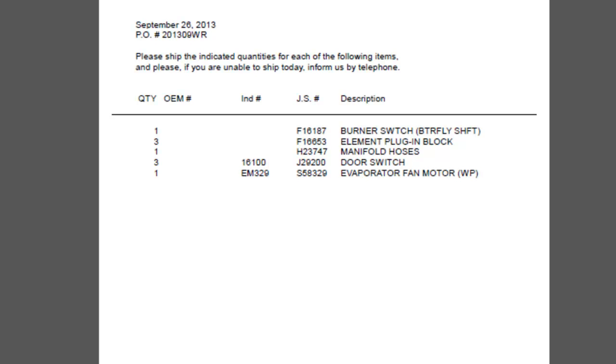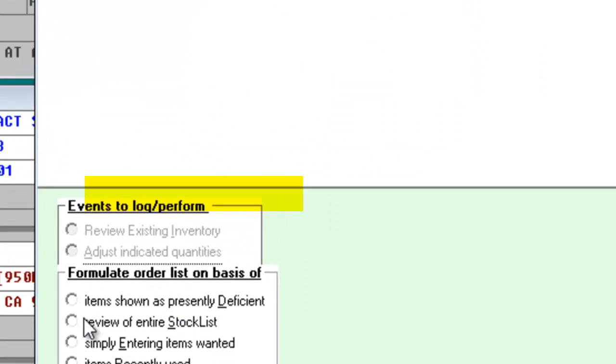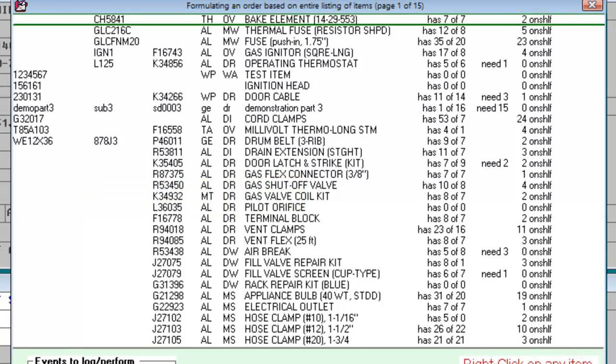faxing the order request. The second method is to review your entire stock list. This method shows you everything you have itemized on your master parts plan. It also provides you with an indication of the items you're short on, but enables you to add additional stock for something you may be fully stocked on, but want to carry additional.